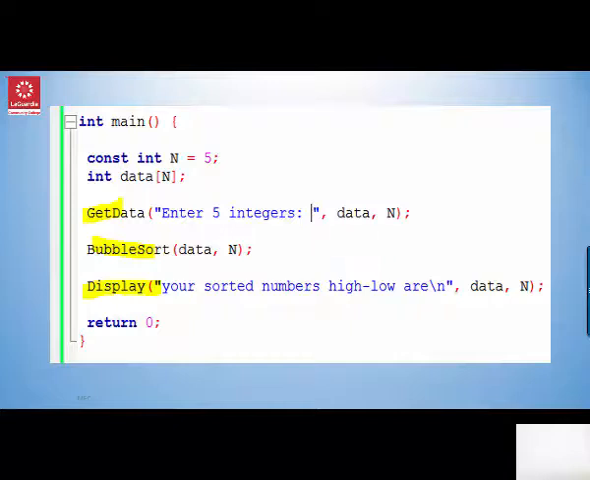But the idea is, and look at the yellow highlighting, get data. There's my message: Enter 5 integers. There's my data. Guess how much data I have. This thing will go out and show the person, enter 5 integers. Tell them what to do, and it gets the data. Next one, bubble sort.